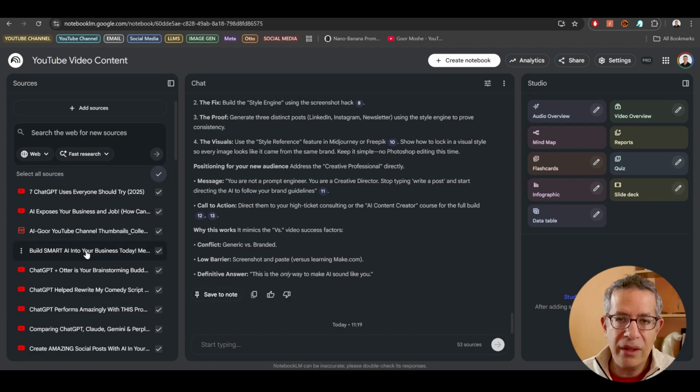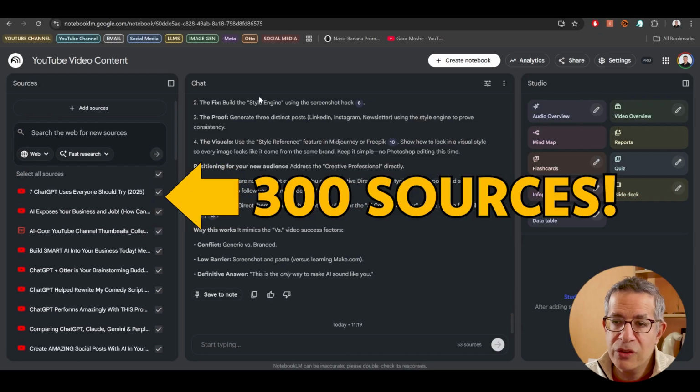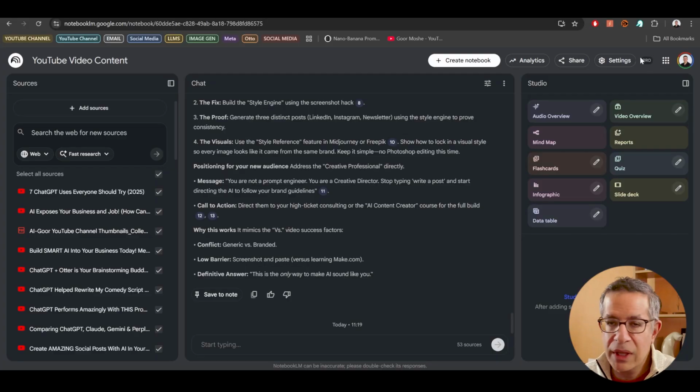The big advantage of NotebookLM and what Google have done, you can load up to 300 source files. If you are a Gemini subscriber or you're a Google Workspace subscriber, so you've got that subscription to Google AI, you get access to NotebookLM Pro. You can upload up to 300 source files.